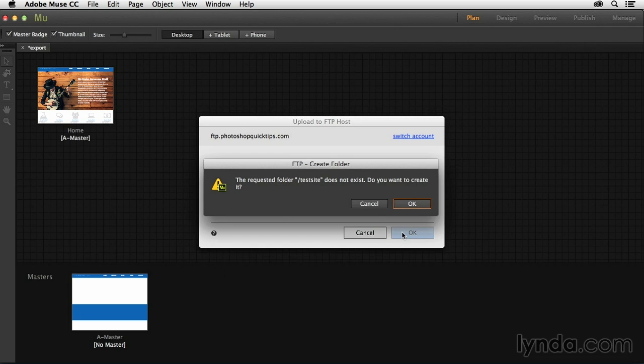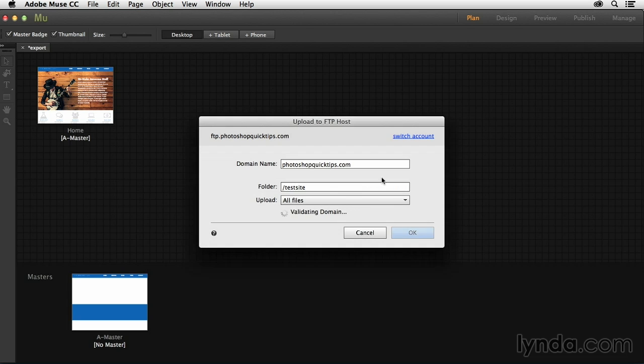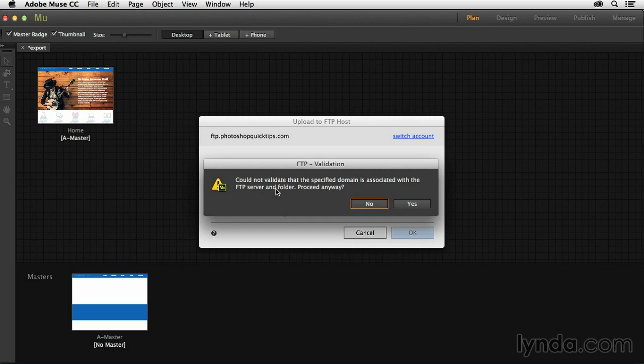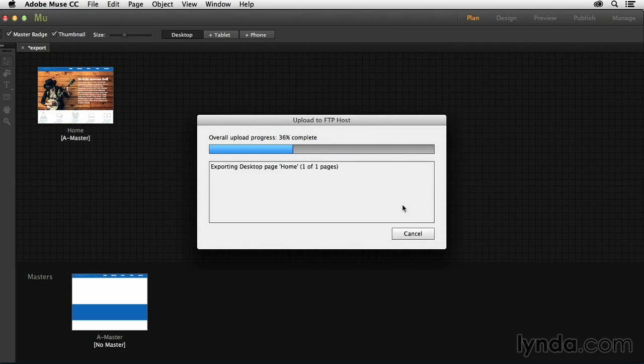Hit OK. It's going to say the requested folder does not exist. You want to create it? OK, go ahead and create it. It's going to connect. Now it's going to tell me that it can't validate this domain, but it does work. So I'm going to go ahead and click yes.